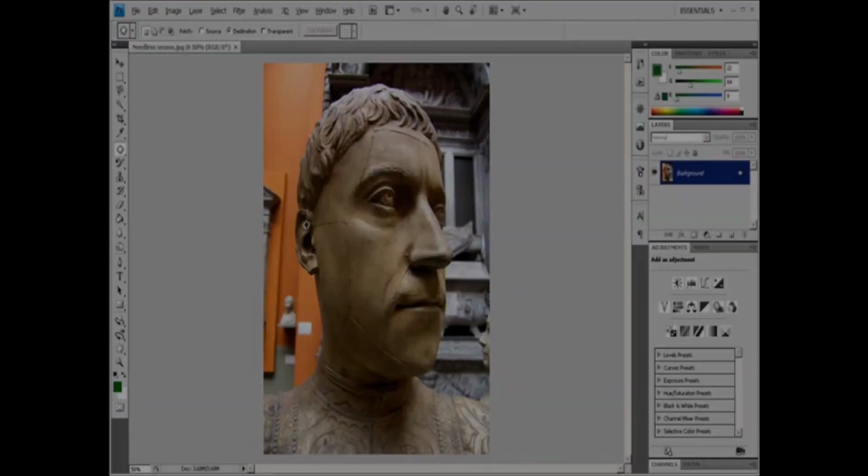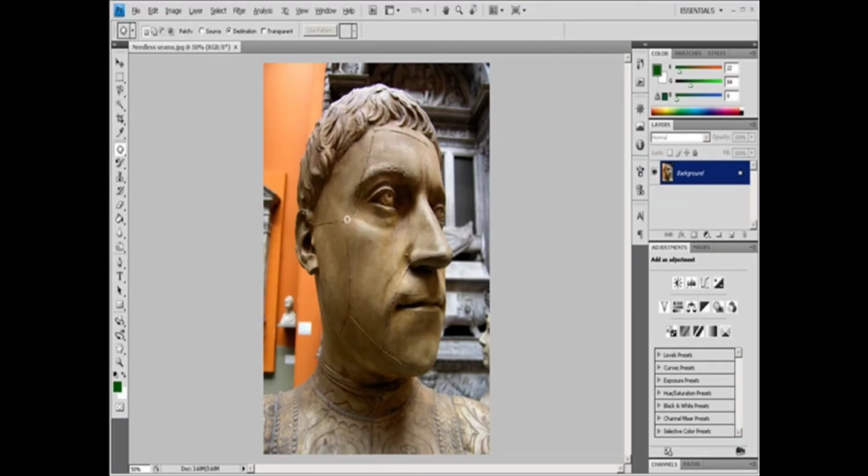Repair an area using a pattern. 1. Select the Patch tool. 2. Drag in the image to select the area you want to repair. Note: you can also make a selection prior to selecting the patch tool.